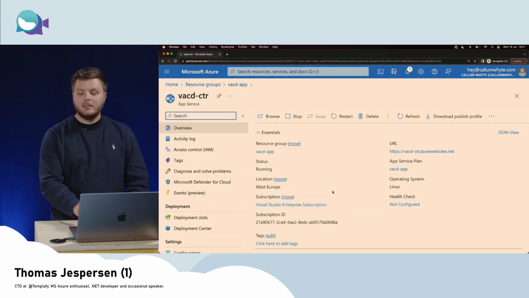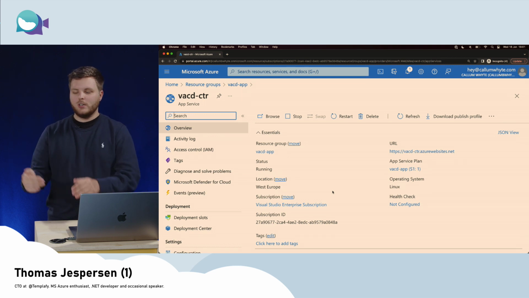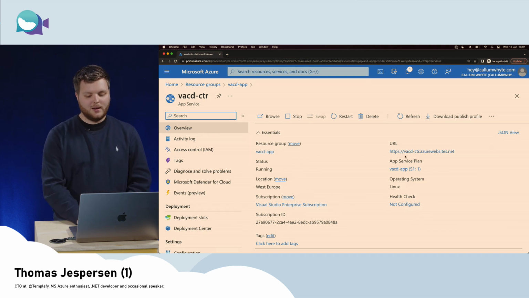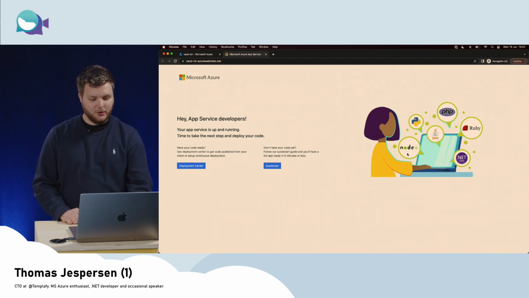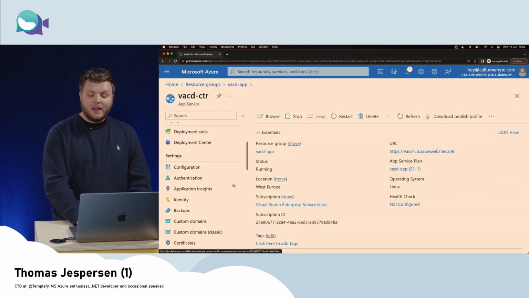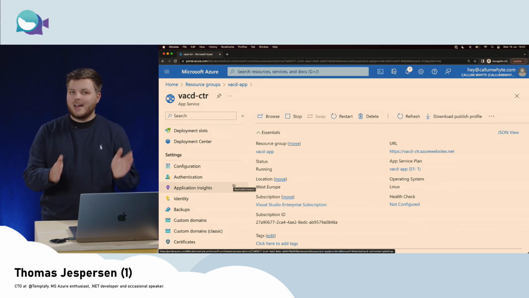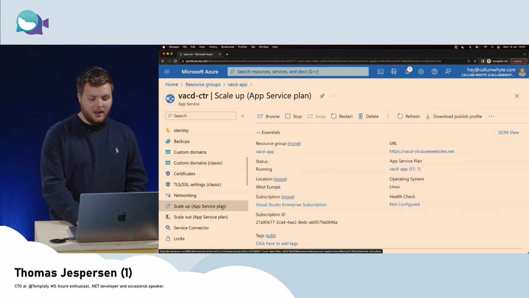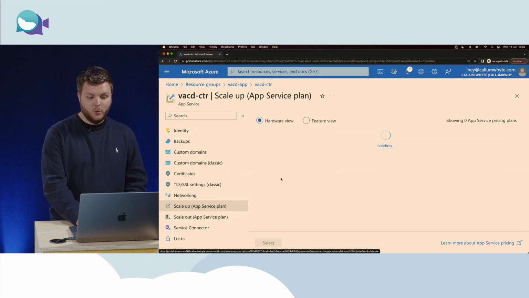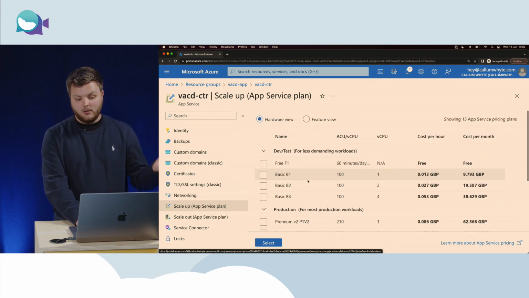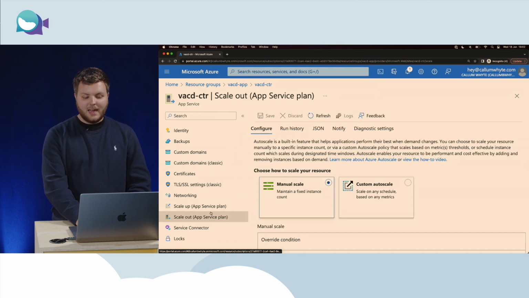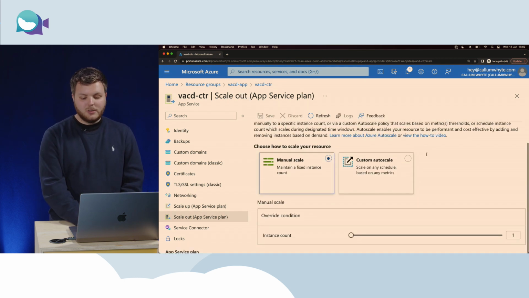When I created it, instead of choosing code, I chose Docker container, and I can choose a source where that comes from. This is a containerized app. It doesn't really say as such, but you'll have to trust me that it is. Thankfully, here the scaling options are exactly the same as they have been in the web app, because they are based on manually scaling up or scaling out.